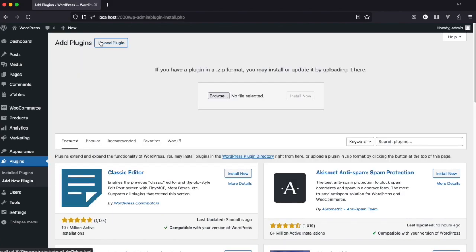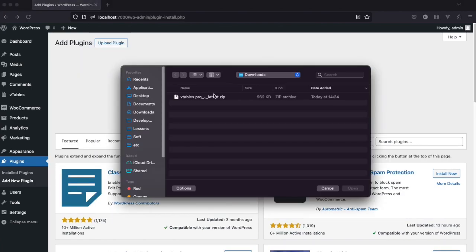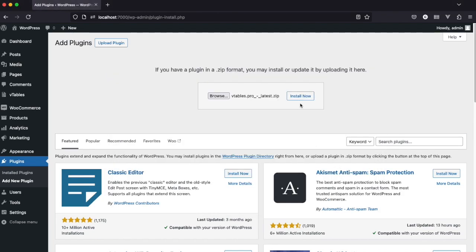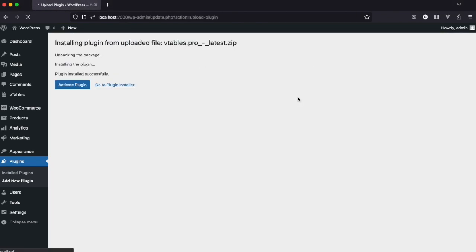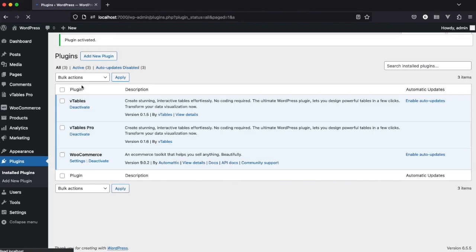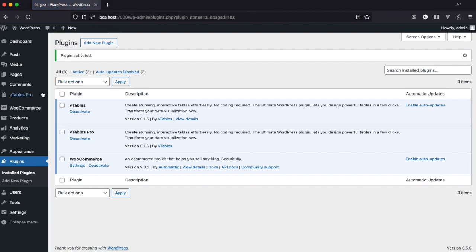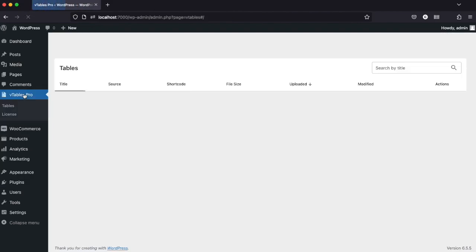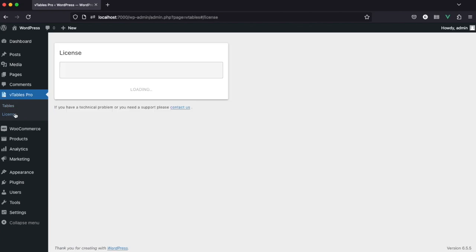Select Upload Plugin. Click Browse to choose the file from your computer. Once you've selected the file, click Install Now. Finally, click Activate Plugin. After the plugin is installed and activated, don't forget to activate your license, which you obtained from the website.